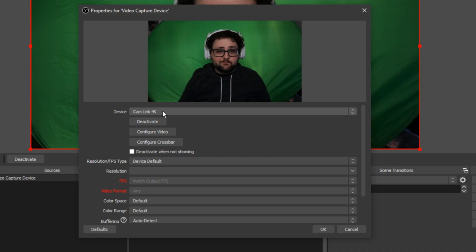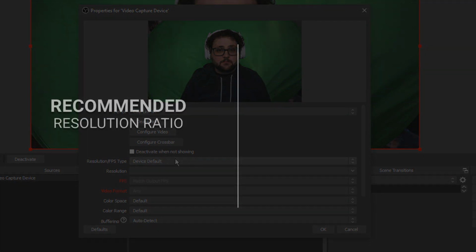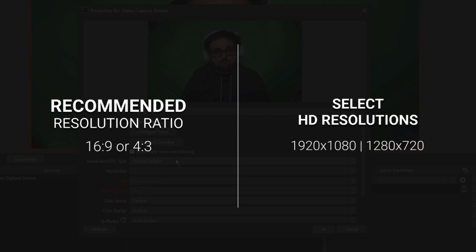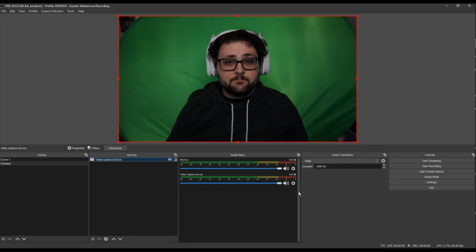In this window, you'll also see the options to change the resolution and the FPS of the camera. In most cases, keeping it default will run the device at the best quality. However, if you want to adjust it, we recommend a resolution ratio of 16:9 or 4:3 and ensuring that it's HD, which would be 1920x1080, 1280x720, etc. Once finished, click OK. Alright, now that we've added the camera, let's add a crop to it.